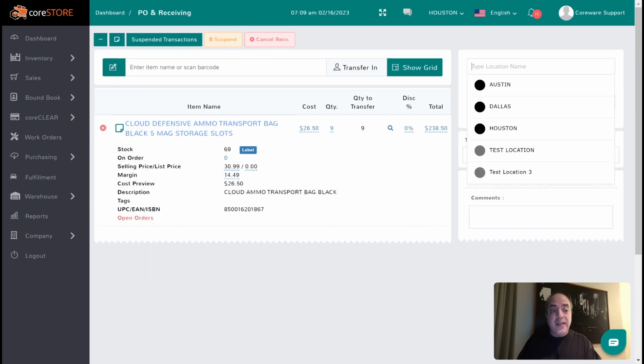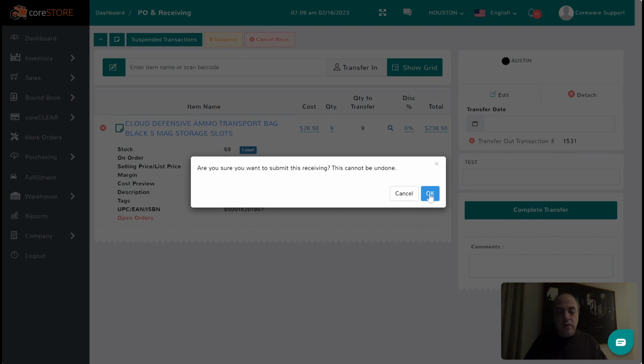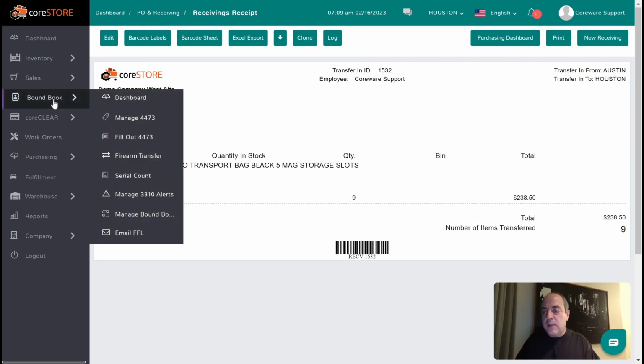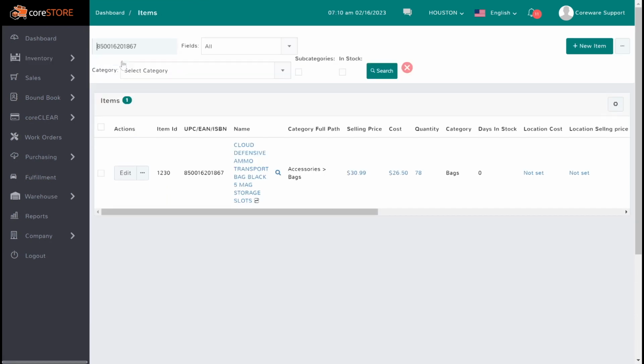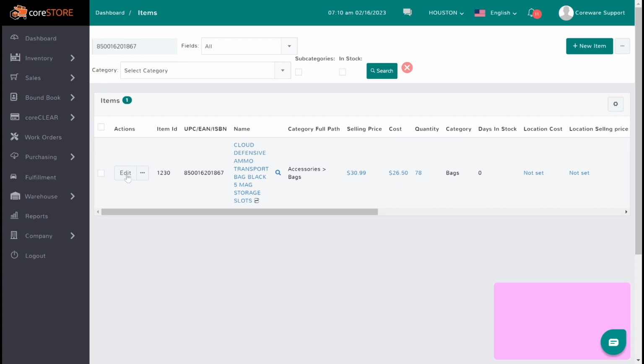And of course, I need to indicate what location. That should have filled in, but that's okay. I'll just say it's coming from Austin, and I'll complete the transfer. All right. And again, we have a document that gets printed showing that we received 9 from Austin into Houston. Let me go back to my items to show you the effect of that.